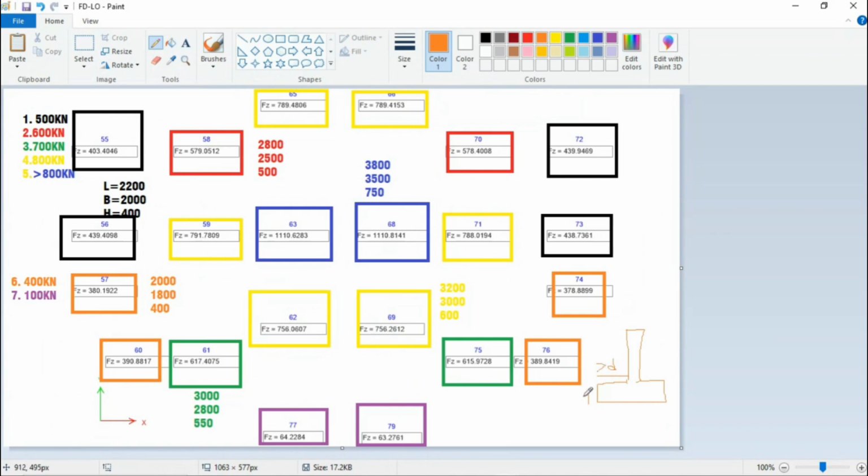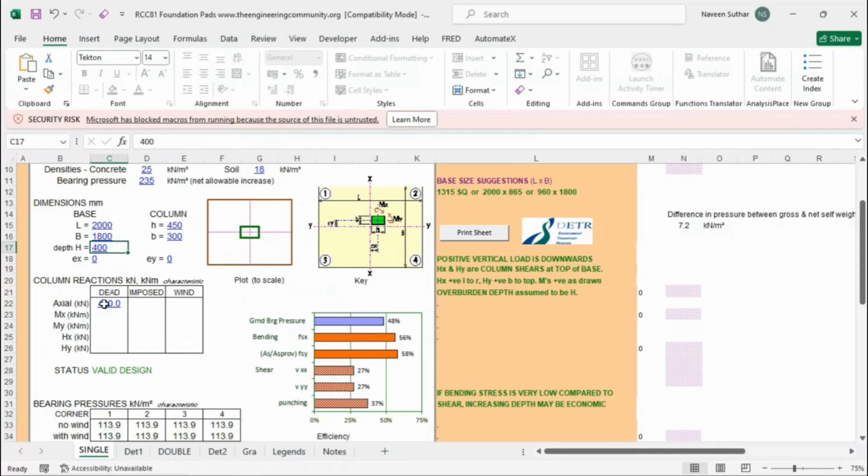Suppose this is D. So the end of the foundation and the face of the column dimension should be more than D. Every time, please make sure about that. So let's take it, I think we can take it 1000 by 1000. Okay, so I think it is only 100. So we can take it 1000 by 1000.